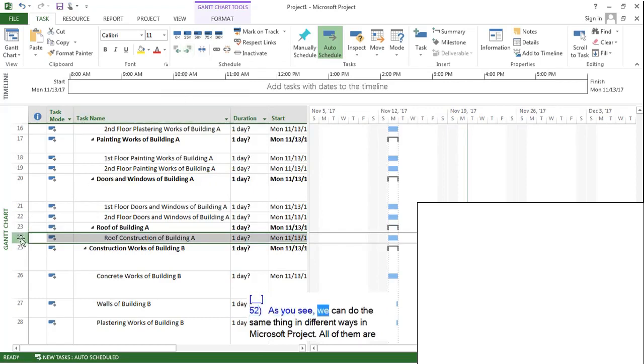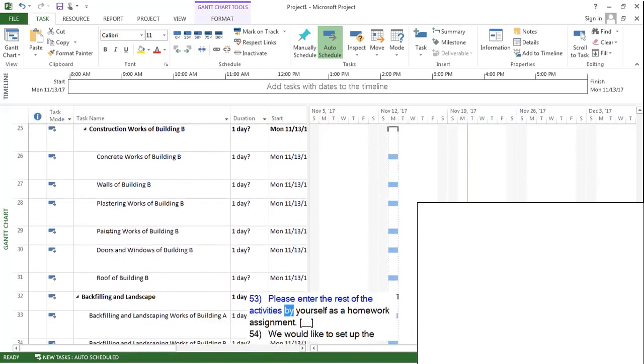As you see, we can do the same thing in different ways in Microsoft Project. All of them are doing the same thing, therefore, just do whichever you think is easy. Please enter the rest of the activities by yourself as a homework assignment.